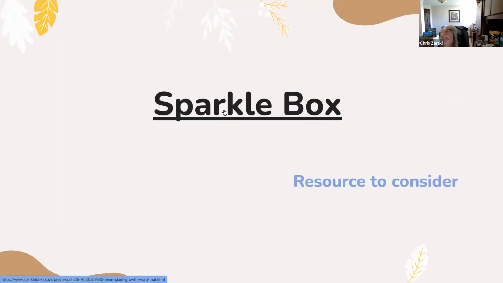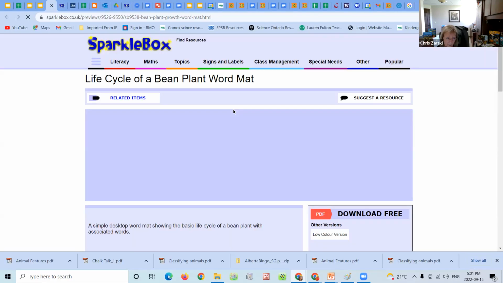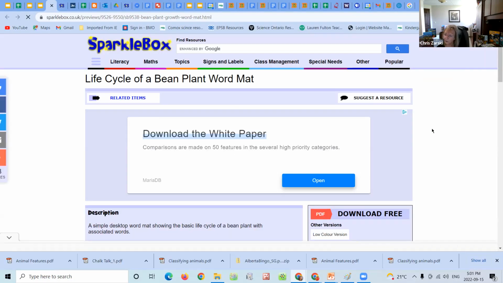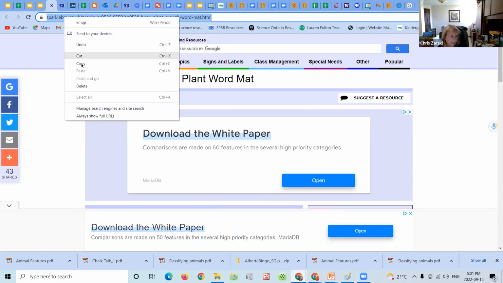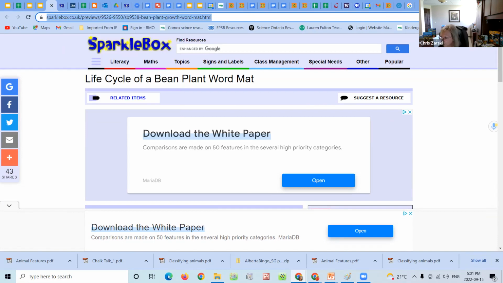The other one is Sparklebox. A lot of the diagrams that I've given you come from Sparklebox. I can't give you tons from there because it is copyrighted material to be used in a presentation. But as a teacher, you can download and use in your class unlimited amounts. So let me throw that into the chat box for you to grab.